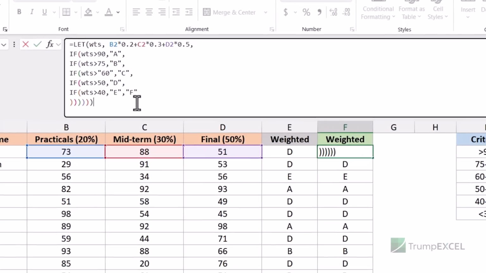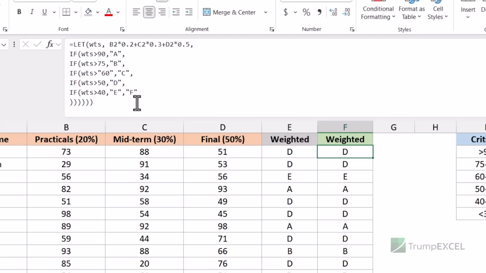Now, so far, what we have seen is that the let function gives us the result in the same cell or in the same column. But you can also use let function to get the results in multiple columns. Yes, you can have one single function that would spill over and give you the result in multiple columns. So let's see how that's done.